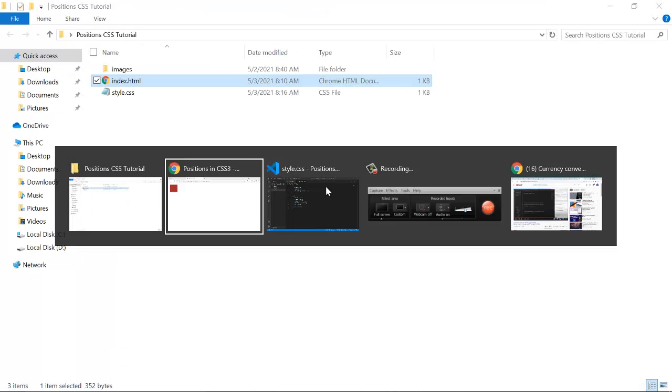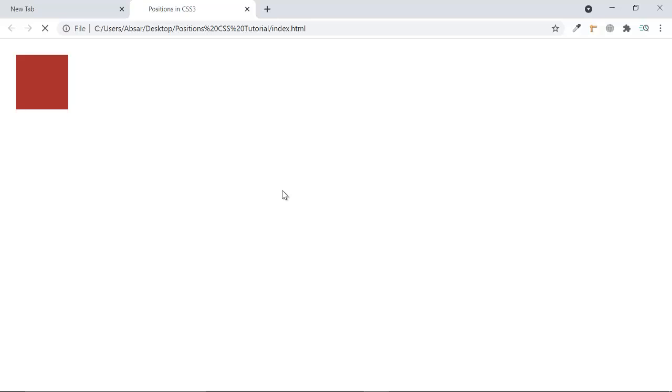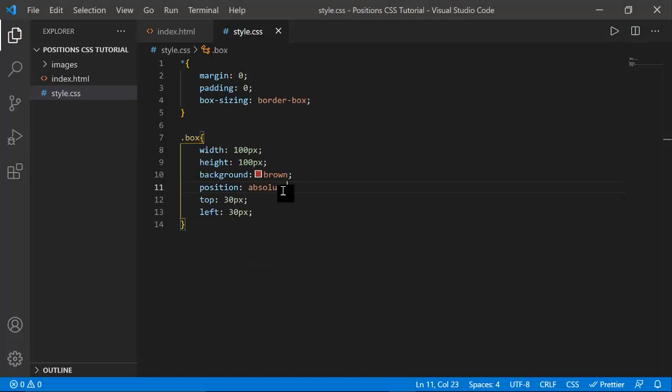There's also a fixed position. So you can say that absolute position is also working like a relative position. Now once I refresh, nothing is changed. So you can say that top 30 pixels and left 30 pixels is doing the same for absolute and relative position, but it's not true. An absolute position actually takes the parent element.